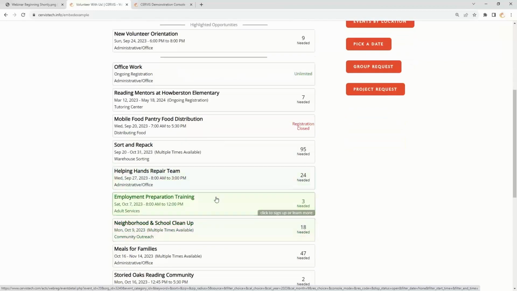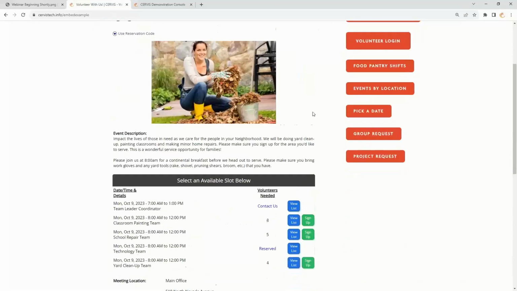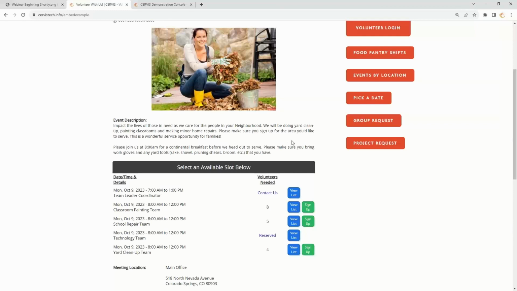And then one other quick variant I want to point out: you can turn on something called QuickReg in Service, which basically truncates the registration process. I have that turned on for this event. You wouldn't know it by looking at it. You wouldn't know it by clicking into it. I know it because I created it.